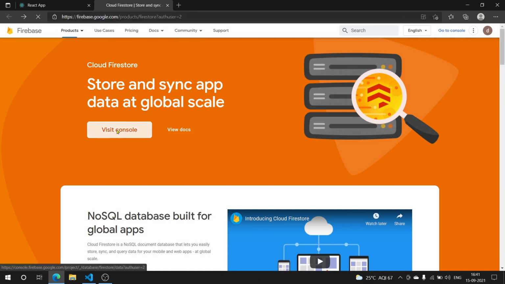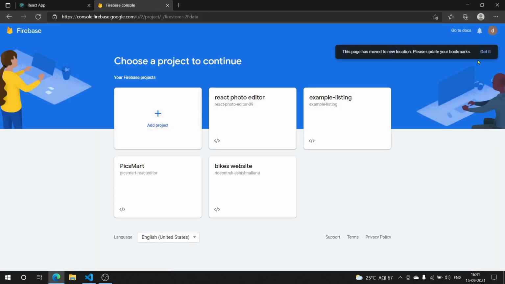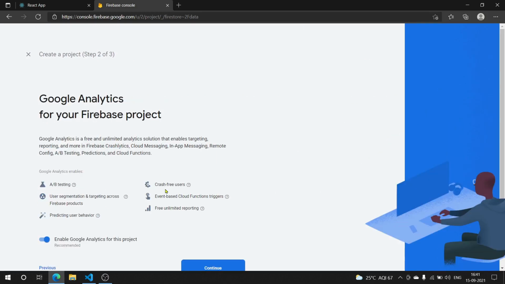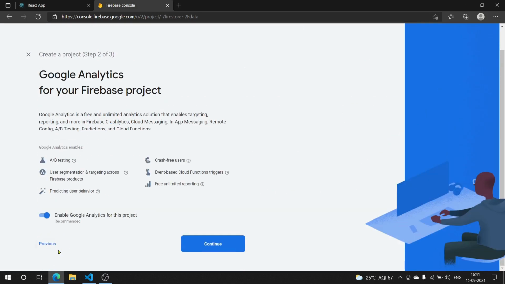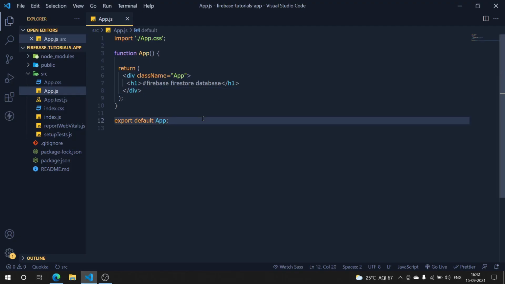Then let's click on Visit Console, and here what we have to do is create our Firebase account. I have already created one, so now you have to click on Add Project, and let's create our project. The name will be Firebase Firestore. Okay, fine. And then I don't want any Google Analytics for this project, so I'm clicking on Create Project, and now it is creating a project for us. And let's do the React setup now.